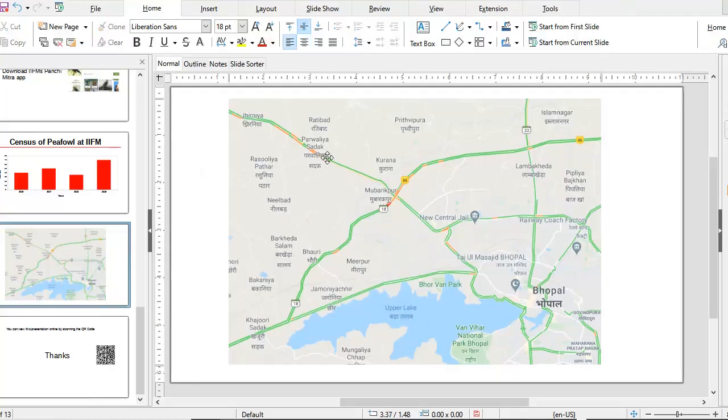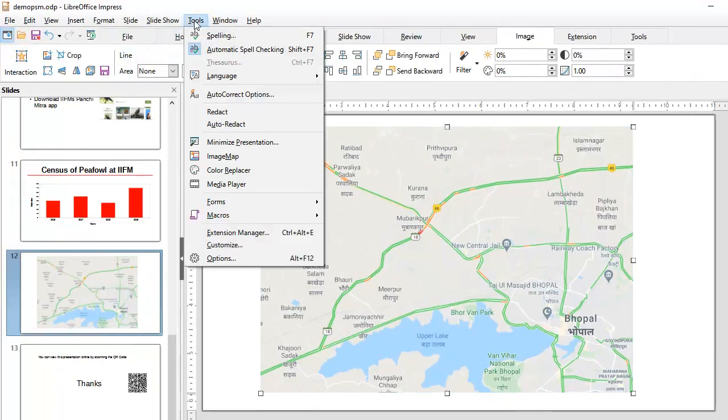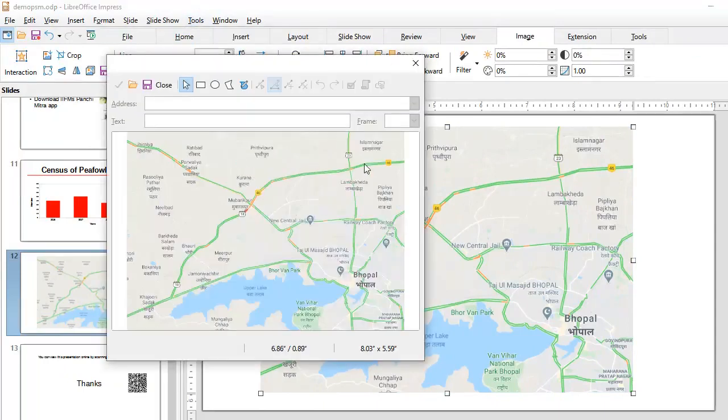The first thing you want to do is to click on this image and select it. Then go to Tools and then click on Image Map. So the moment you do that, you can see this entire picture or map available here. And the next step is you need to demarcate a small area of the map which will become clickable.